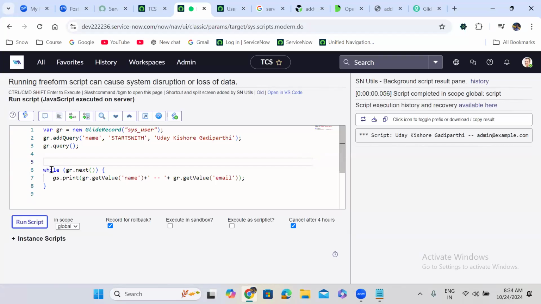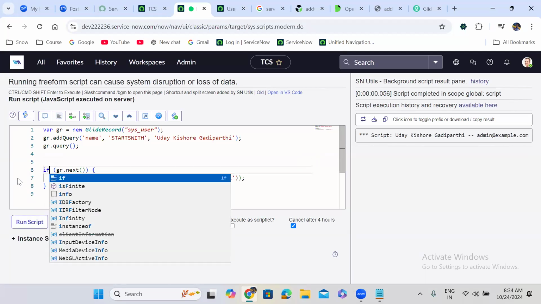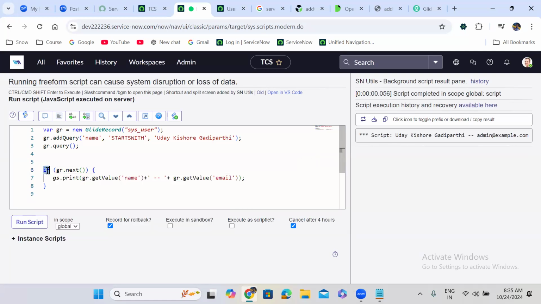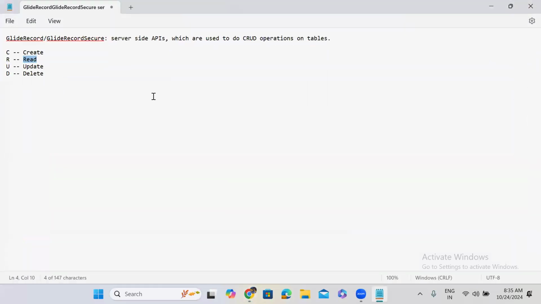Guys, if there is only one record, you can use if. If there are multiple records, you can use while here. If you are reading only one record, you can use if. If you are reading multiple records, then you have to use a while loop here. While loop is used to iterate each record. So that is how you will read the records, guys. Hope you are able to understand about read operation.